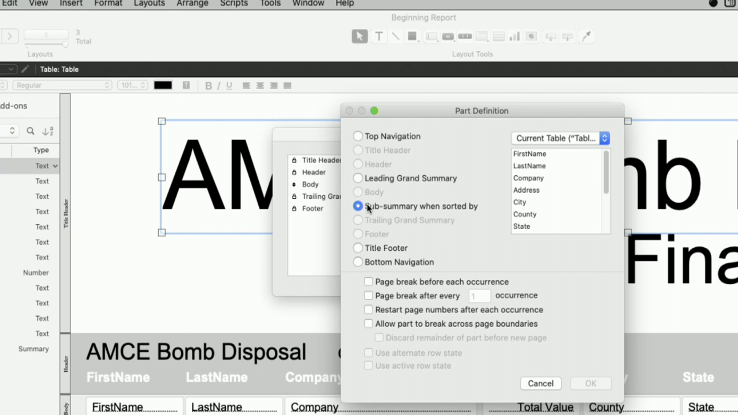So what I'm going to do is say, give me the subsummary part when sorted by. This part will only become visible in browse mode or preview mode if you're sorted by a specific item. So we say sort by state. And then the other option is that you can have the subsummary display above or below the related body. And you'll see what makes sense.